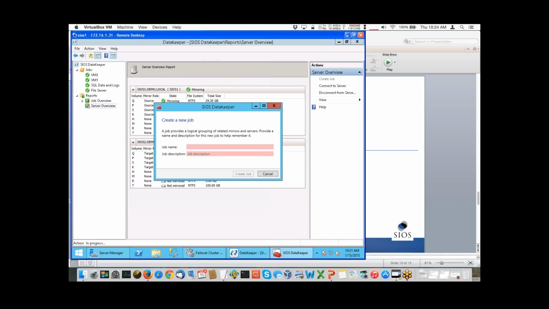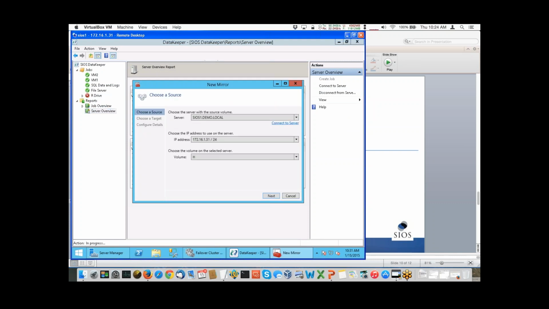First, we're going to give it a name. I'll just call this R drive, and click Create Job. Now we go through this three-step wizard. So step 1, I pick my source. Step 2, my target. And step 3, my mirror options. So my source is going to be SIOS 1.